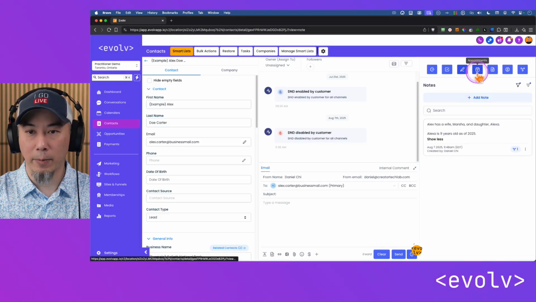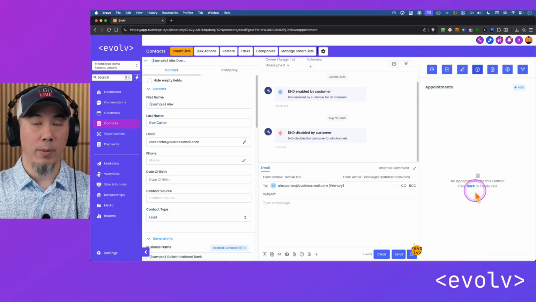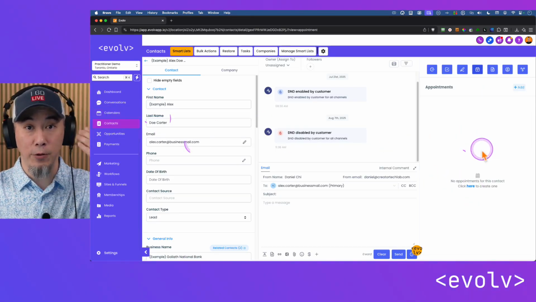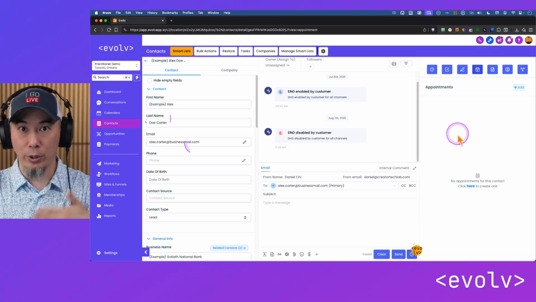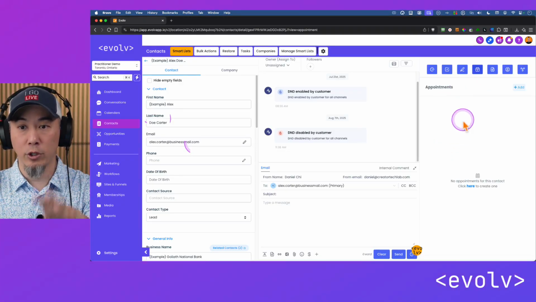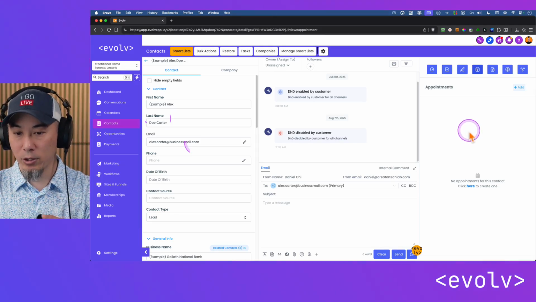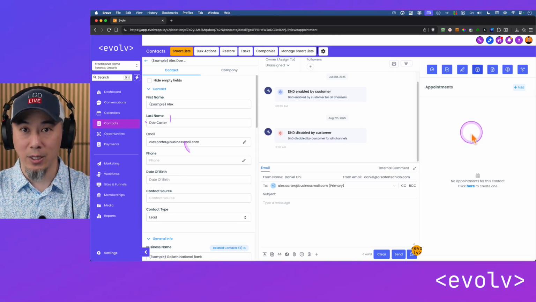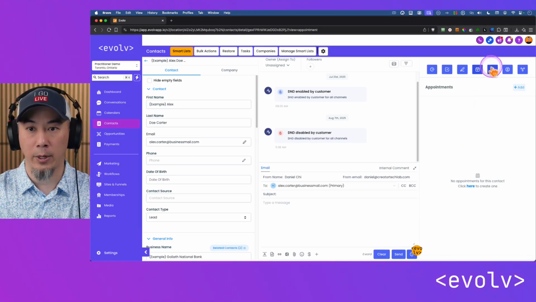So that's over here. Appointments. Remember I talked about the calendar section here. If you have a calendar enabled on here and people have booked through Evolve onto your calendar, those appointments will show up here. So you can manage those appointments. You can add appointments. You can delete appointments, reschedule appointments, all from here.